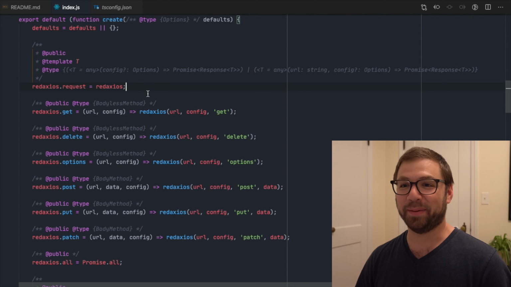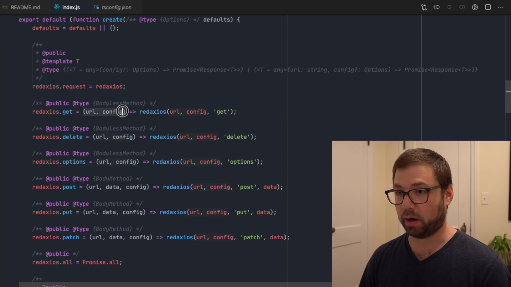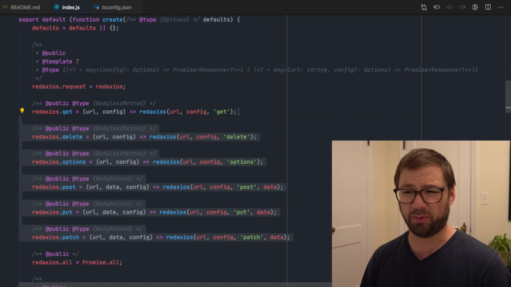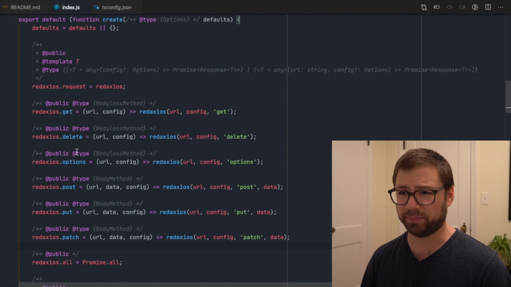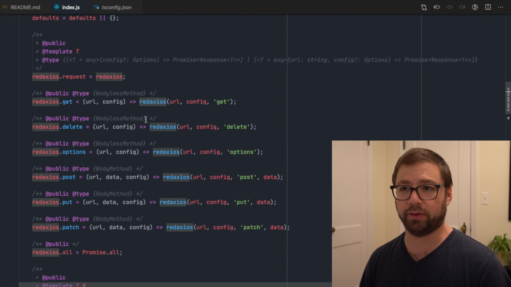Weird. But here it's trying to replicate the Axios API. So get, delete, making some anonymous functions being passed to redaxios. These things are pretty straightforward, I would imagine. Get, passing the URL, config, it's being passed to the redaxios. That's cool. Nothing really fancy there.